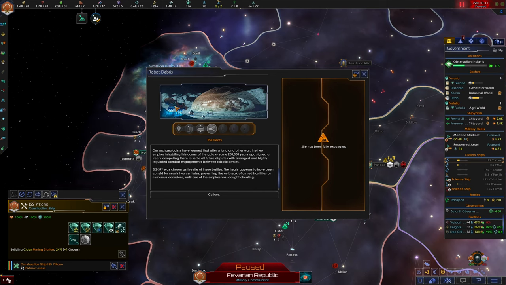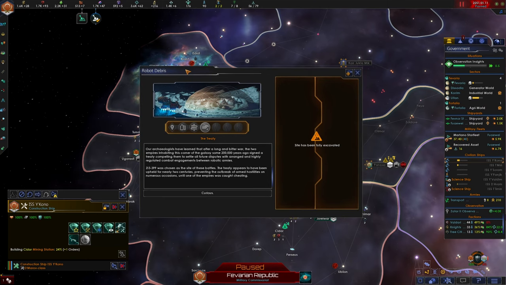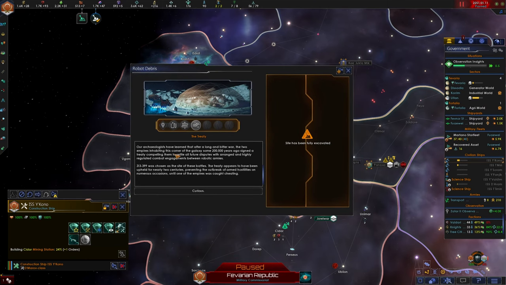Archaeological site finished. Ah, this is the war on the asteroid with all the robots. Our archaeologists have learned that after a long and brilliant war, the two empires inhabiting this corner of the galaxy some 200,000 years ago signed a treaty compelling them to settle all future disputes with arranged and highly regulated combat engagements between robotic armies.